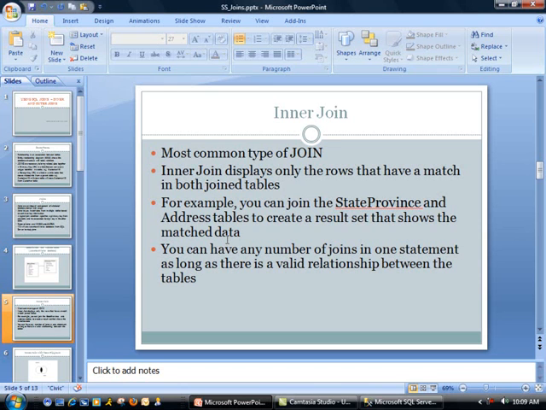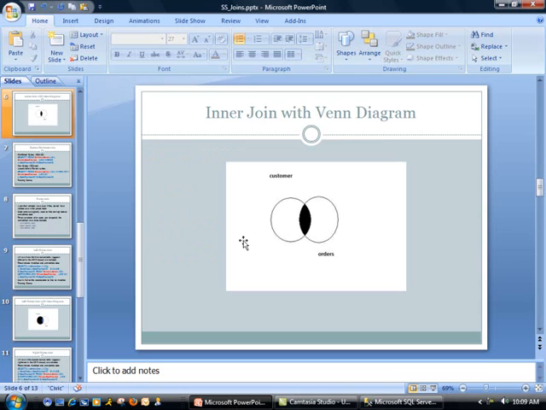As for its definition, an inner join is the most common type of join, because a lot of times you are trying to find related data that is matched. Inner join displays only the rows that have a match in both the join tables. For example, in our case, you could join the state, province, and address tables to create a result set that shows the matched data. You can have any number of joins in one statement as long as there is a valid relationship between the tables.